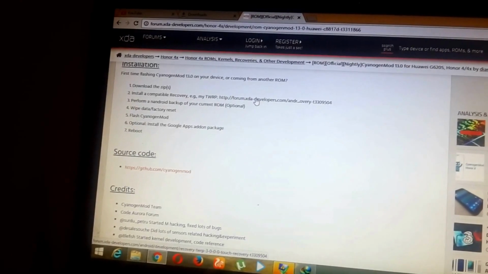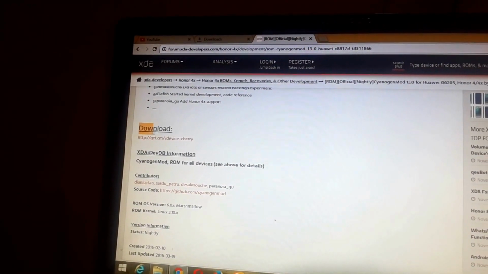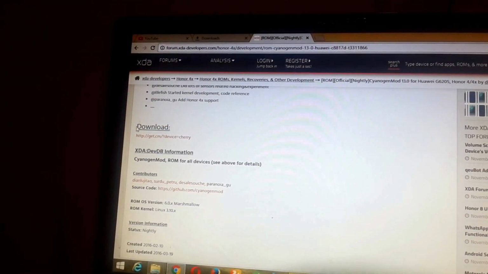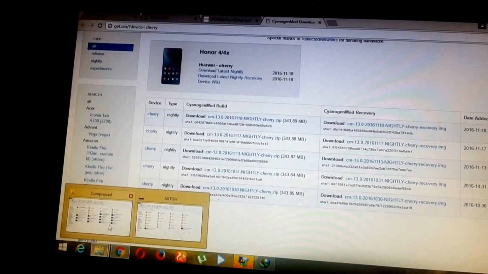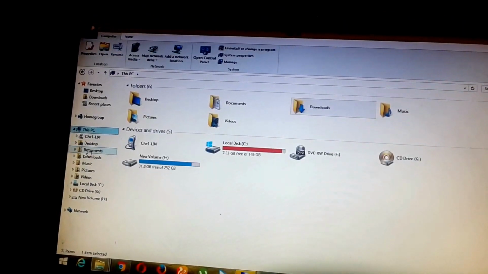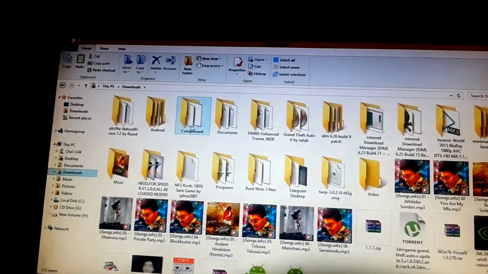I will make a separate video on how to install TWRP on your phone. Now let me show the download of that Cyanogen 13 file. See here, I have already downloaded this and kept the file in my folder, Cyanogen 13 Nightly Cherry, guys.